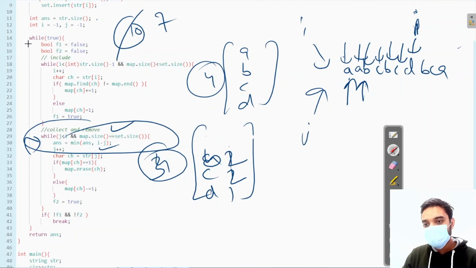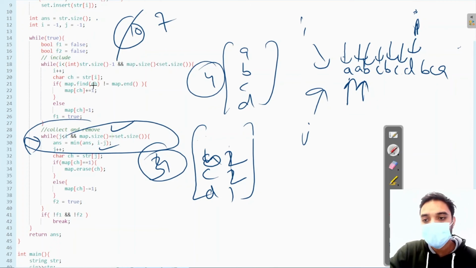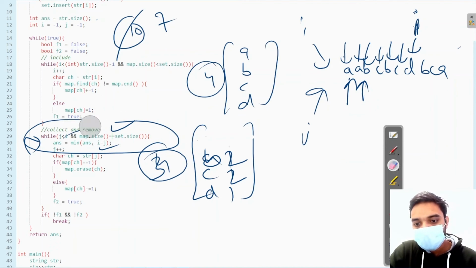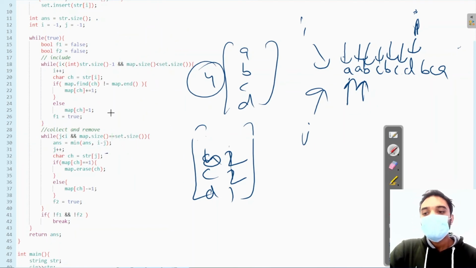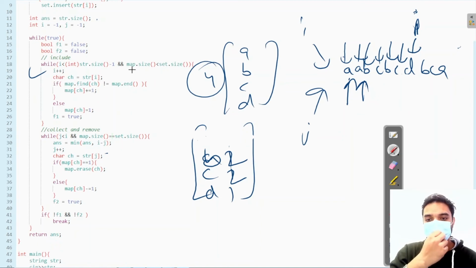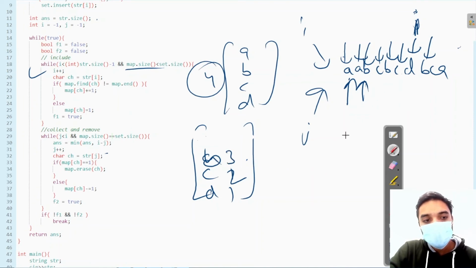That means this while loop keeps running till both these while loops are not running at some point. Okay, so now this while loop will run, and I'm at some point which is less than string size -1. And my map size is less than set size, so I'm going to include once again. So here B will be equal to what? B will be equal to 3. Fine, and I'm at C, so C will be equal to 3, and I am at A, so I'm going to add A.